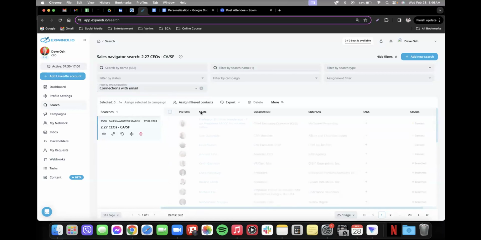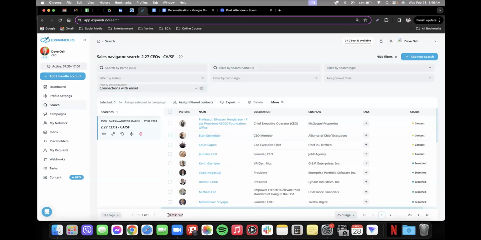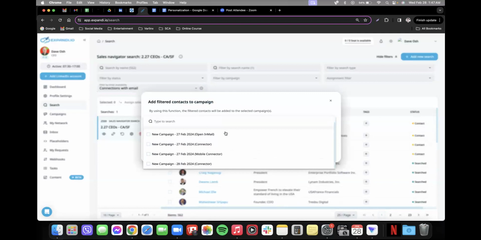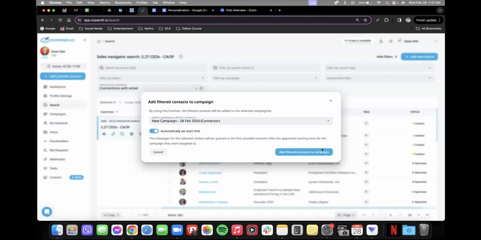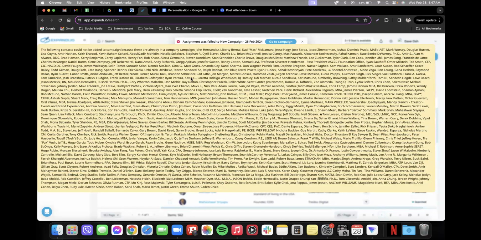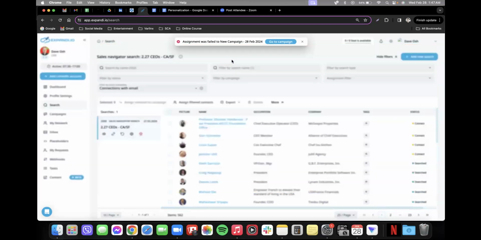It will be narrowed down to 562. I think this is the only filter that we need to use here. Once we have that, just click on assign filtered contacts and then select the campaign that we made earlier, which is this one, 28, 24 connector. And then hit save. It might take some time. Since I was already practicing earlier, it's possible that these were duplicates. That's why there's a yellow banner notification, meaning these are already added to the other campaigns.